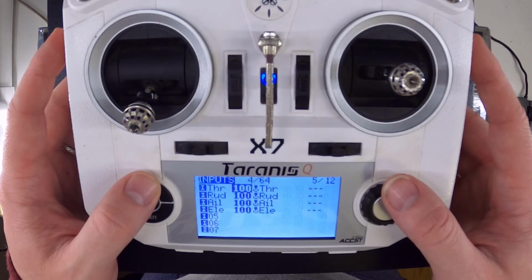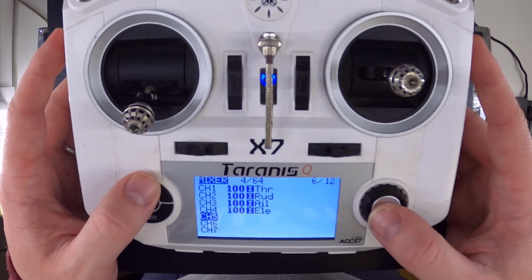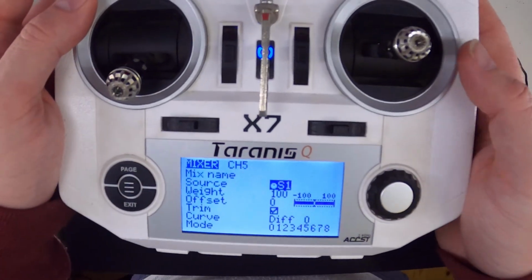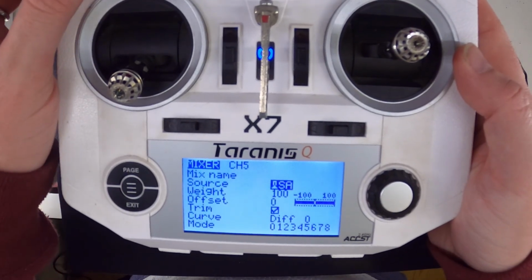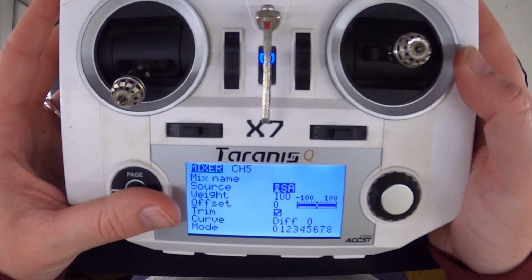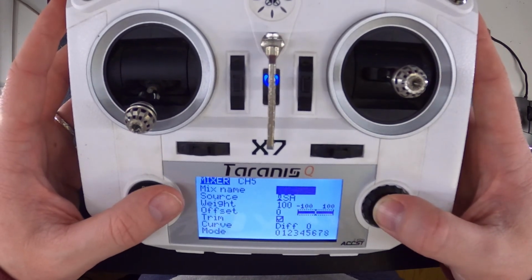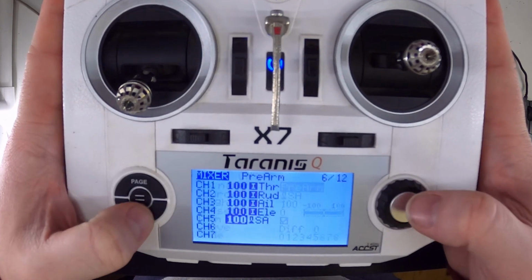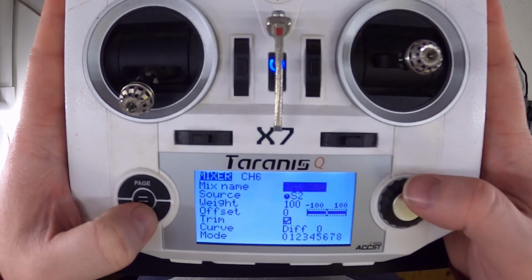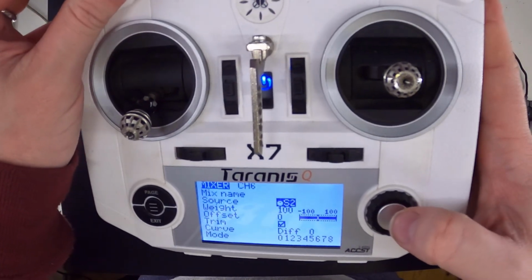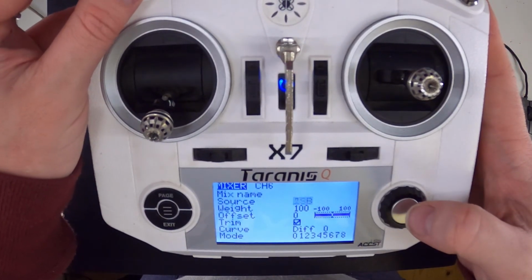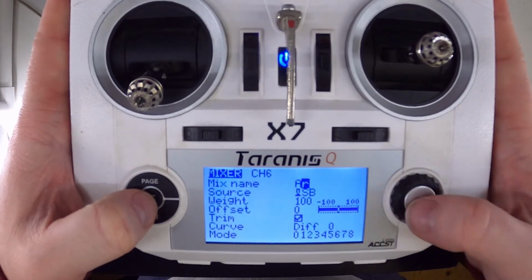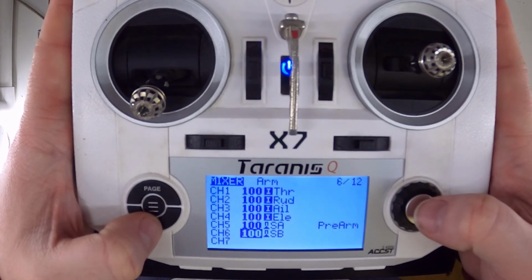On your transmitter, navigate to the model page 6 or mixer tab and select the next blank channel. Under source, press enter and flick a switch. It'll then put that switch as the source for that channel. This channel is going to be called pre-ARM, and I'm going to make one more for my arming channel. So press enter, select the switch that I want to use, and then give it a name. Once we've finished setting up this switch, we can return to Betaflight.